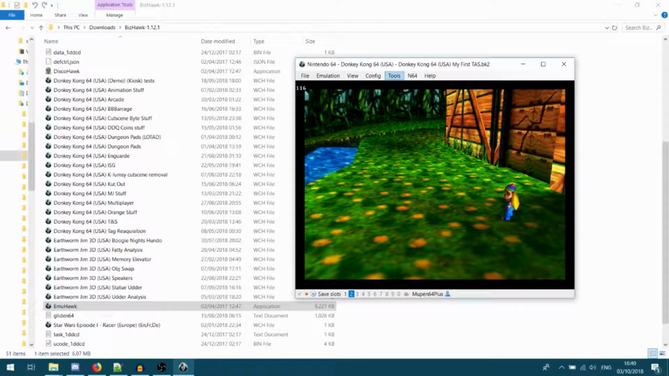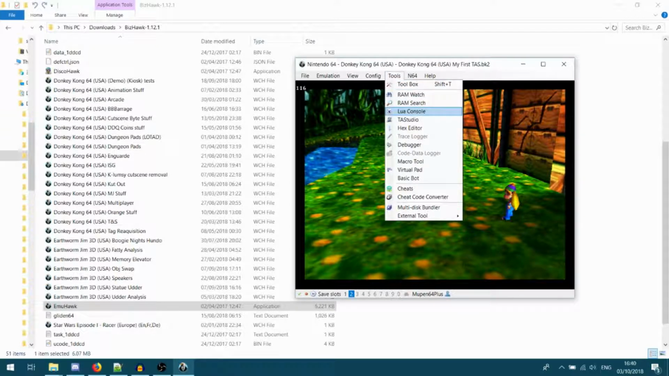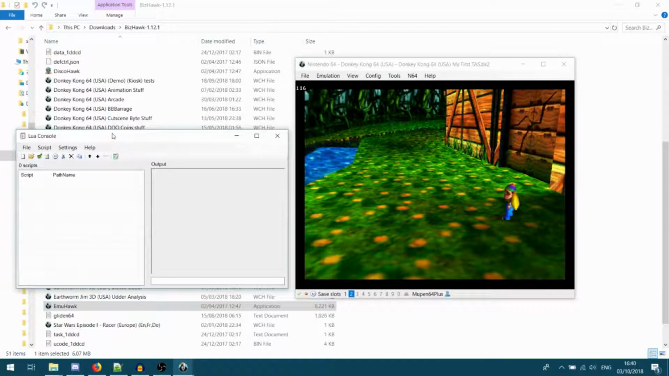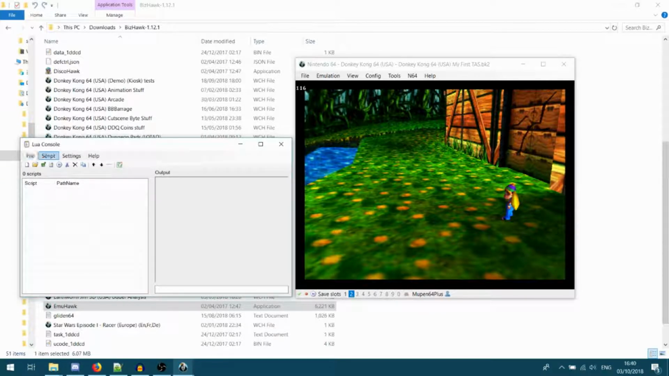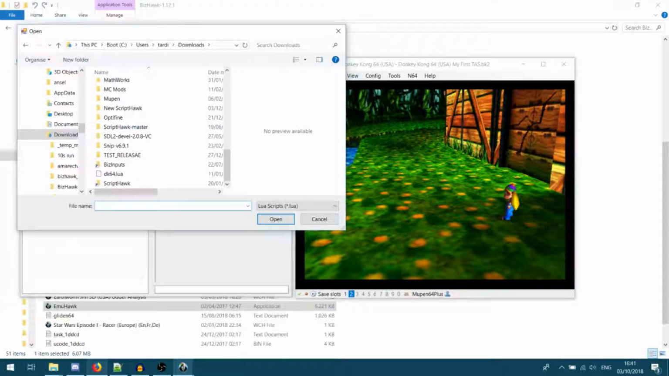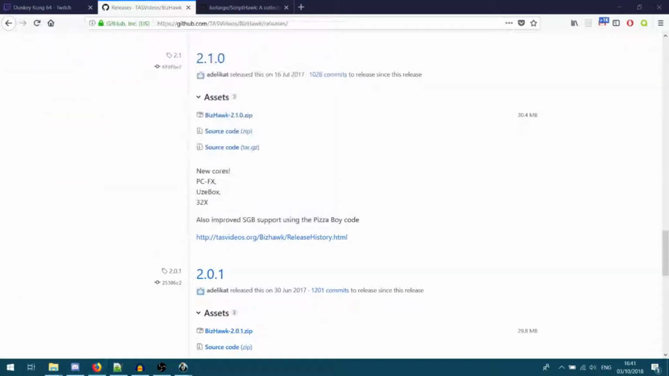One thing which I will introduce you to is a program called ScriptHawk. So to access this, you go Lua console, and you'll get this little window right here. You want to go script, open script, and then you want to find your ScriptHawk directory. ScriptHawk, let me close that for a second.